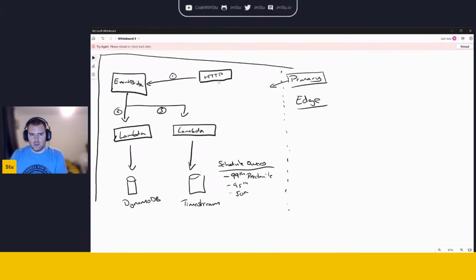And how does the architecture differ between what we've got in our primary region and what we're going to have in our edge region? So for me, I would still have an EventBridge instance. I would still have my Lambda that writes to DynamoDB. Just finish off the writing. But then I would probably call that on the edge region.